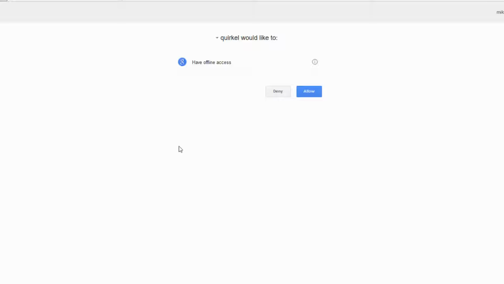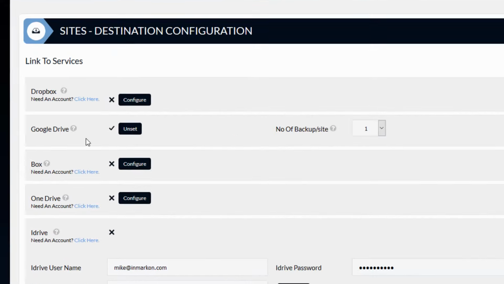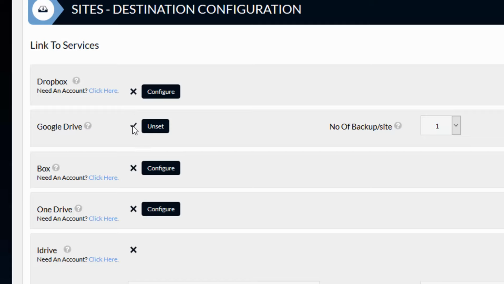You should be taken to a screen similar to this one. So we'll go ahead and click allow. Now if everything goes well, you'll be taken right back to the screen, and you'll notice now the little X is now a check and the word configure changes to unset. The reason that's there is if you decide you don't want to use Google Drive, you can unset it and it goes back to a configure state. Now you'll also notice we have another little box that appeared.